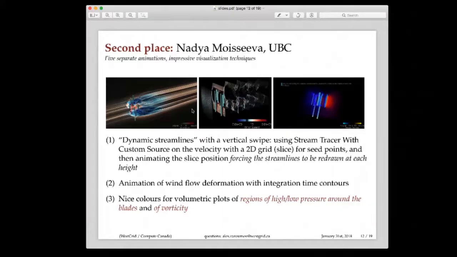Okay, so the first visualization is what I will call dynamic streamlines with a vertical swipe. Basically what Nadia did here is she drew a horizontal cross-section, and in that cross-section you have a two-dimensional grid of points, and she used these as seed points for drawing streamlines. Then she animated the position of the horizontal cross-section, forcing the streamlines to be redrawn at each height. And why is this nice?